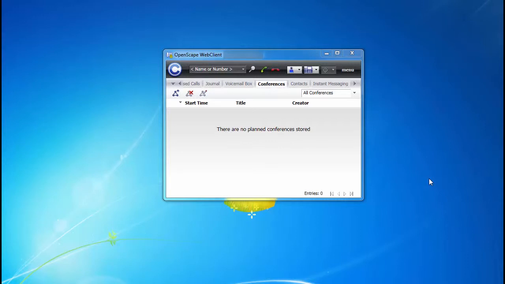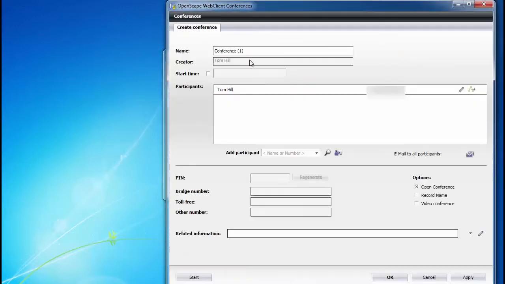You can create a planned conference, which differs from an ad hoc conference, from the web interface. Here I'm using the desktop integration. I've browsed already to the Conferences tab, and from here you can click the Create New Conference icon. You can then give the conference a name. This is important because the system will use text-to-speech to announce the conference.